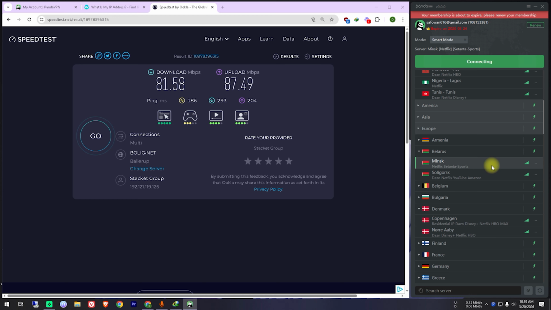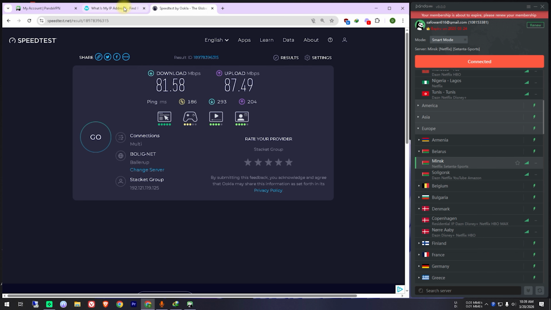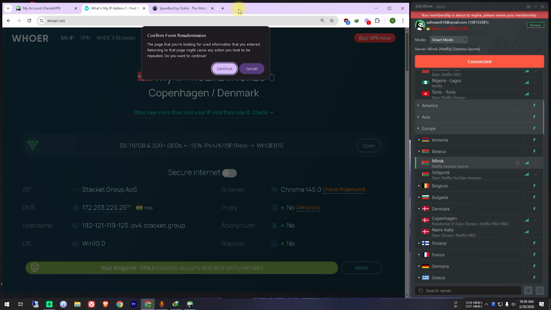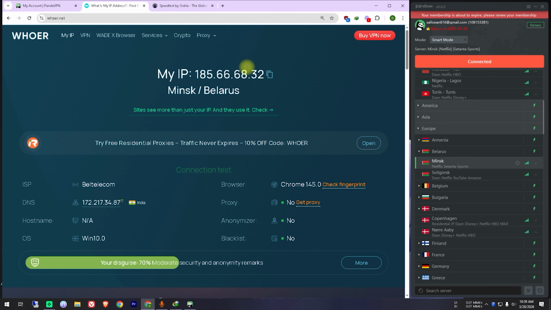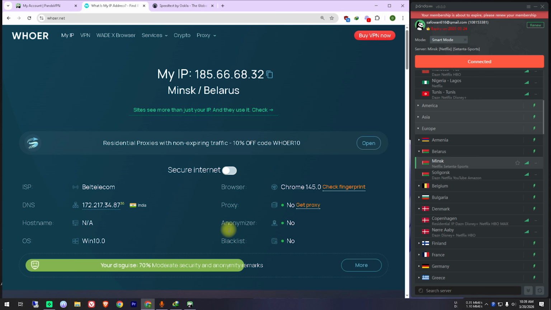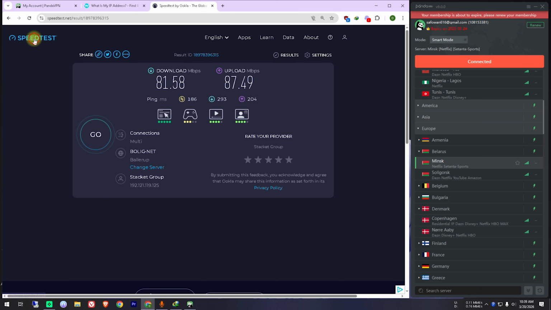All right, now let's take a look at Belarus. We are now connected to the Minsk server. Let's check the IP status on hooer.net. Let's see the IP quality for this one. As we can see, it's the same quality, around 70%, which is a moderate anonymity level. The location is verified as Minsk, Belarus.